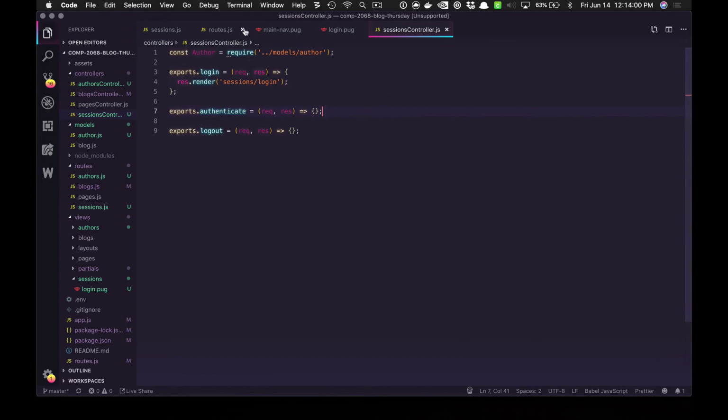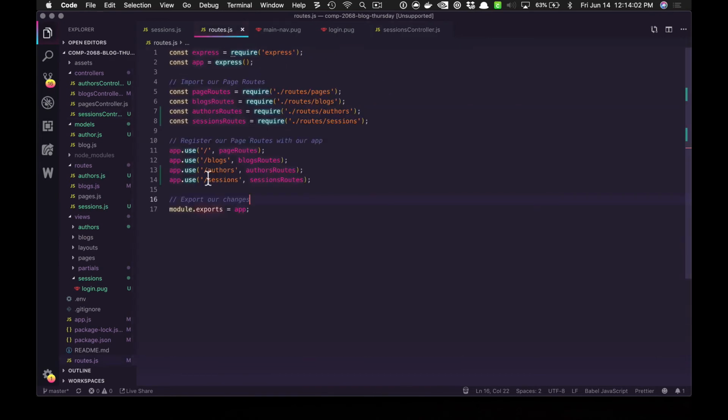Oh, I made a slight mistake. Under our routes.js file, our sessions, we're actually going to put at the root. So these will get added with our page routes. And then that means we'll only be going to /login, /authenticate, /logout instead of /sessions. Just for a little bit more, I don't know, I just feel like it's a better user experience.